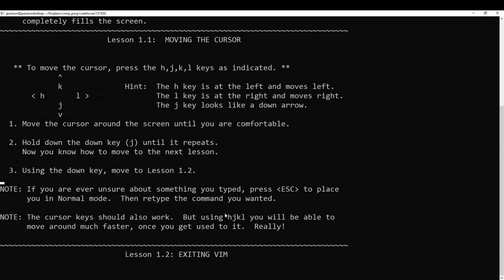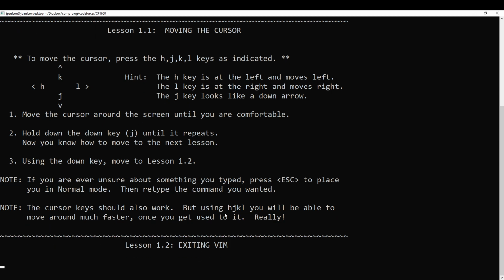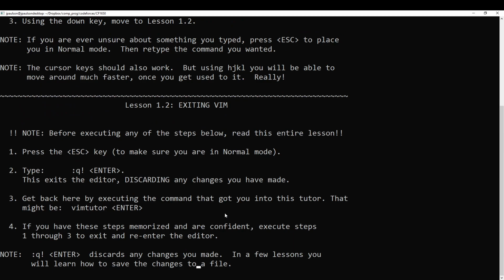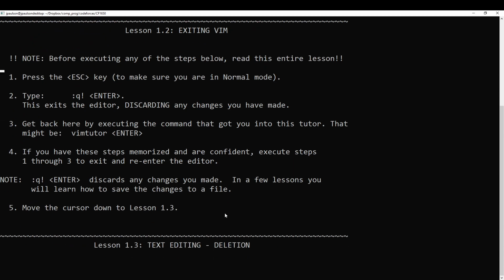Okay, telling us we can use HJKL instead of the arrow keys. I don't know. For a long time, I just used the arrow keys. Now I sometimes use HJKL. I find them to be simpler. And the arrow keys more intuitive.